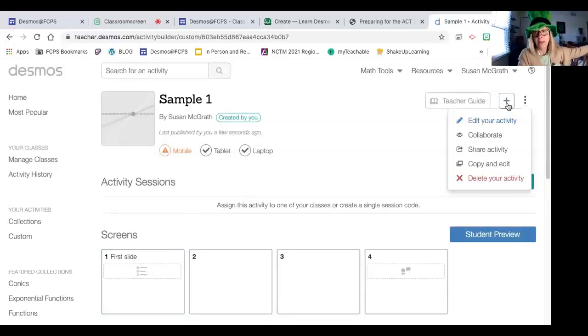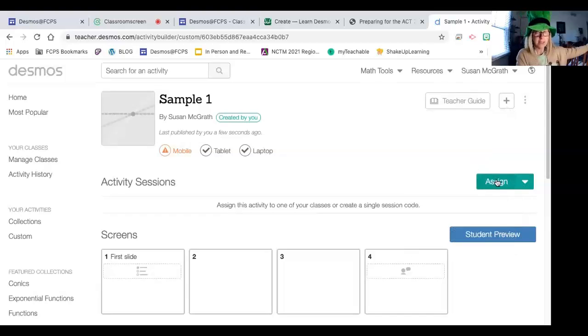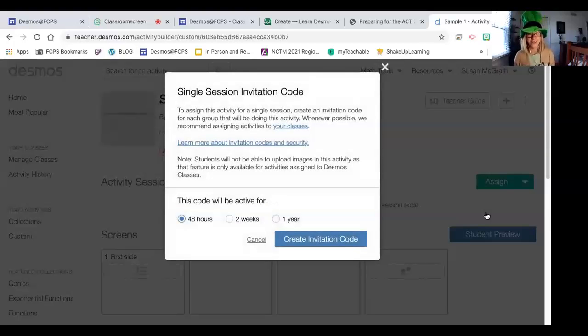The way I then can add it and get started is I can put it in a collection if I want, which I have lots of collections, but this is the assign feature. And this is new for Desmos. I can actually create classes now in Desmos, which is new, or you can just do it as you've done before, which is to give a single session code, which can be active for 48 hours, 2 weeks, or 1 year. And then you can create the invitation code there.